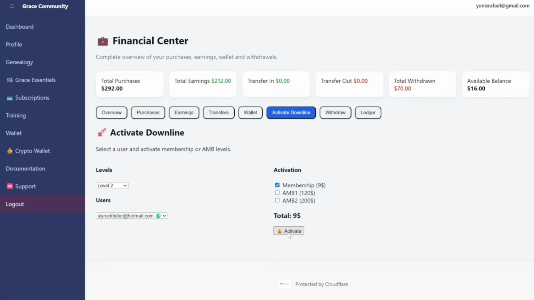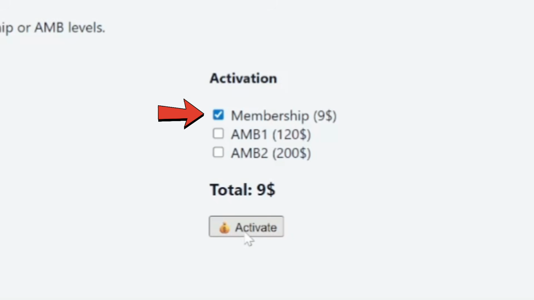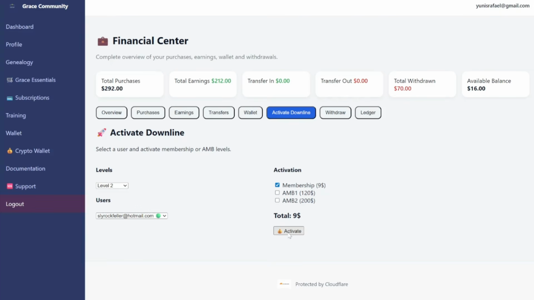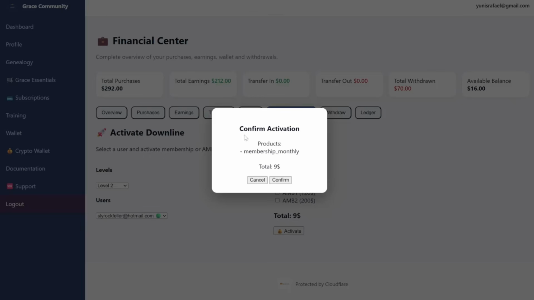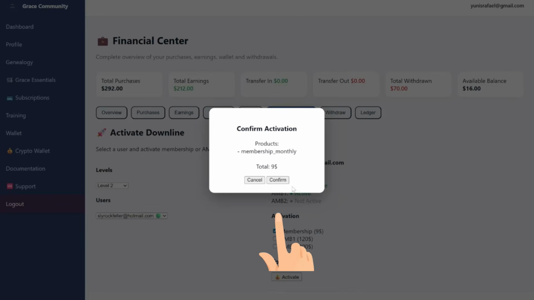In the Activate section, choose one of the three available options: the $9 monthly fee, the Ambassador 1 or the Ambassador 2 option. In this case, we are going to activate a member of my organization with the $9 monthly fee. Click on that option, then click Activate, and then click Confirm.